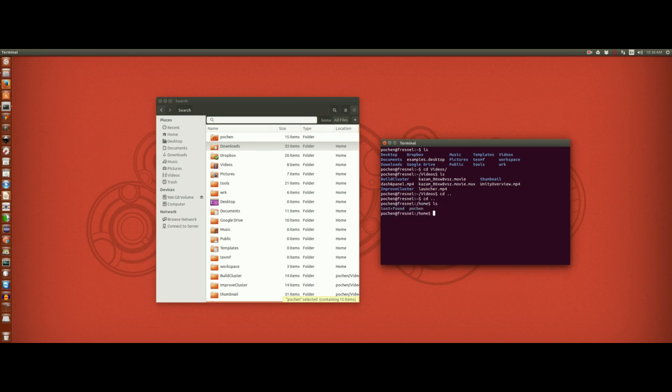So if I do an ls, I should be able to see my own home directory. And then if I go down and go into Pochin, I should be able to see the folders that are inside of my home directory.